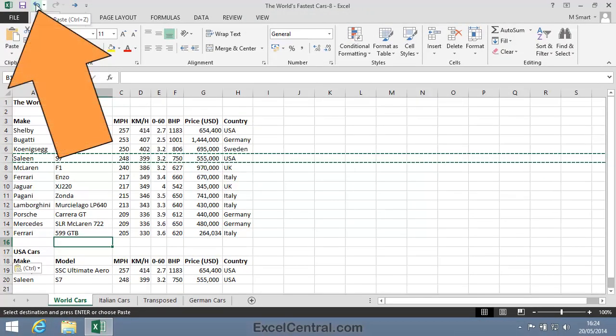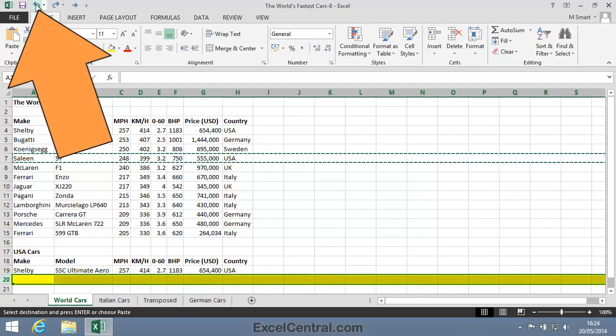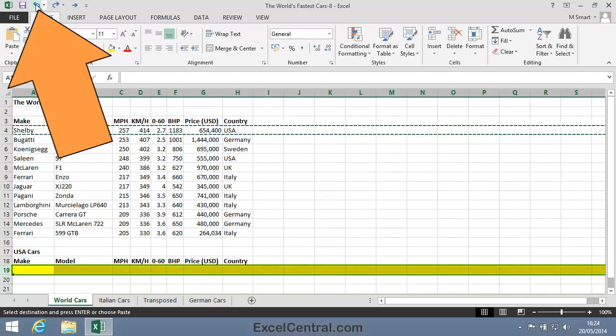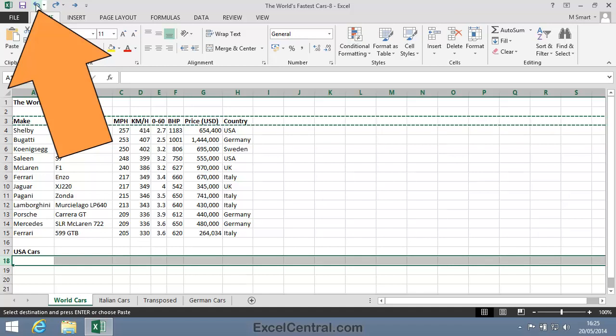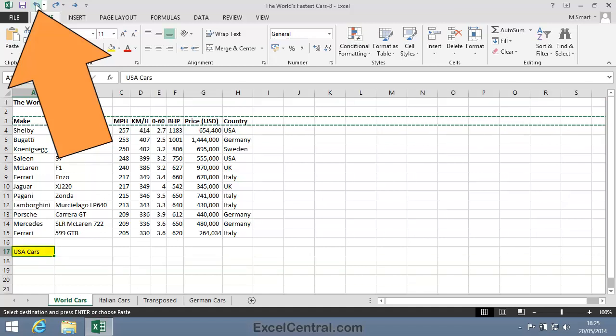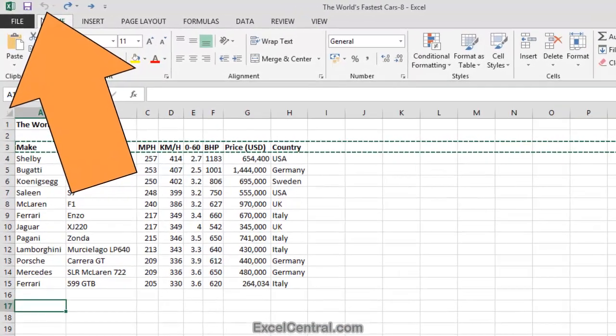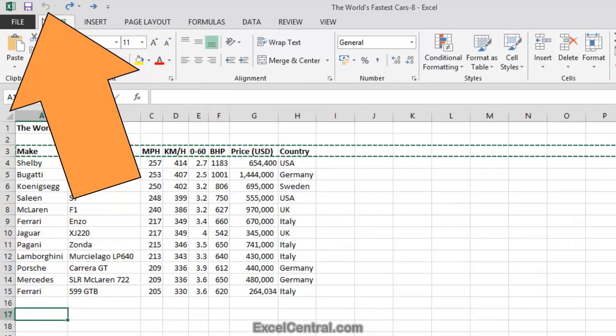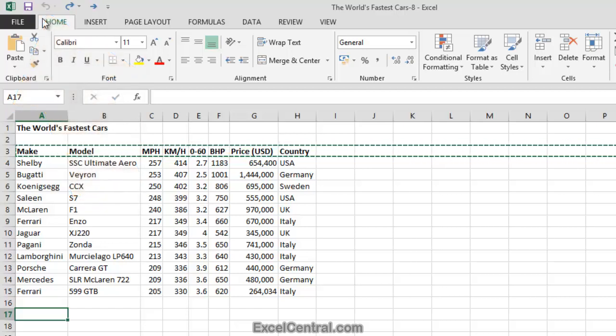So I click undo once, and the Celine disappears. That was the last action. Then I pasted the Shelby, so I'll click undo again, and the Shelby's gone. Click again, and the header row's gone. Once more, and USA Cars is no longer boldfaced. And once more, and the text USA Cars has disappeared. And notice also that the undo arrow has now greyed out to show that there are no more actions that I can undo.